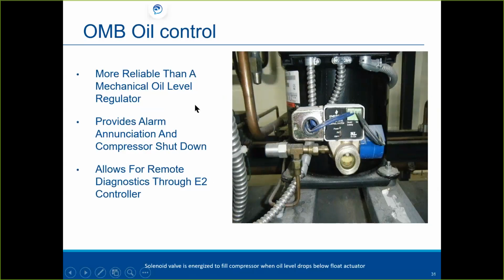They're more reliable than just a mechanical oil level. It provides an alarm, annunciation, and compressor shutdown, and it allows for remote diagnostics through your E2 controller. So if you're in the supermarkets and you deal with E2s, this can be tied into it.